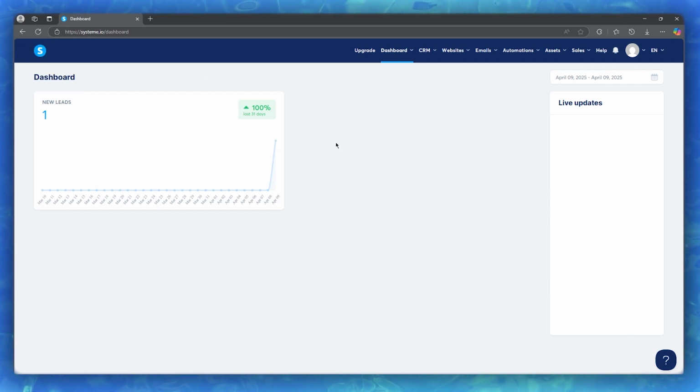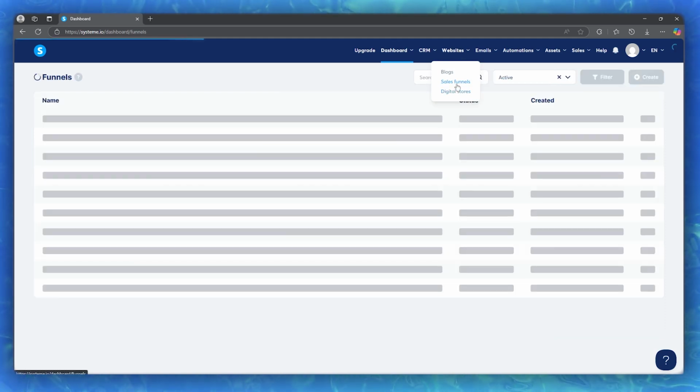In our dashboard, we can find our number of leads, our analytics, insights, charts, etc. As we go on, we can also see different options up here like the CRM option, websites option, emails, automations, assets, sales, etc. Now, let's say we're here to build a lead generating funnel. To start creating our funnel, we're going to go over to websites, and once we're in websites, we're going to go to sales funnels.